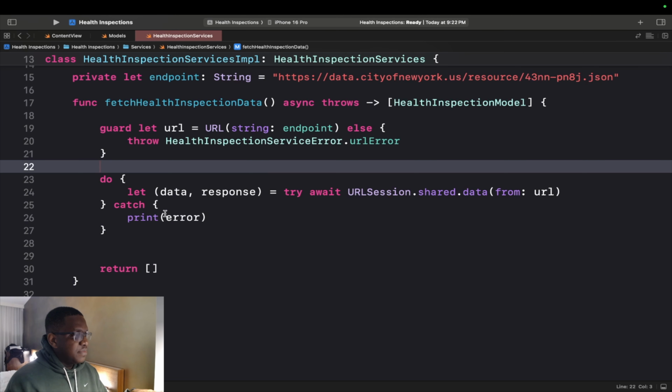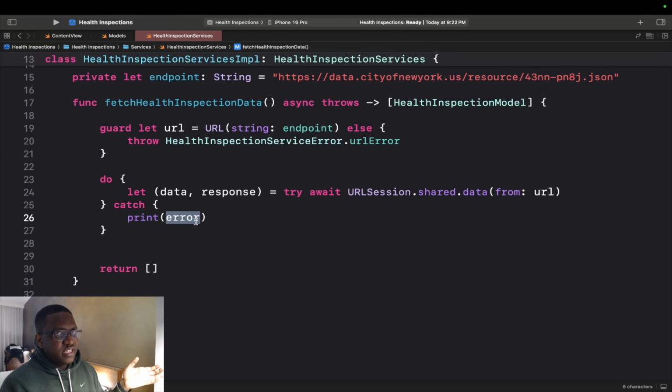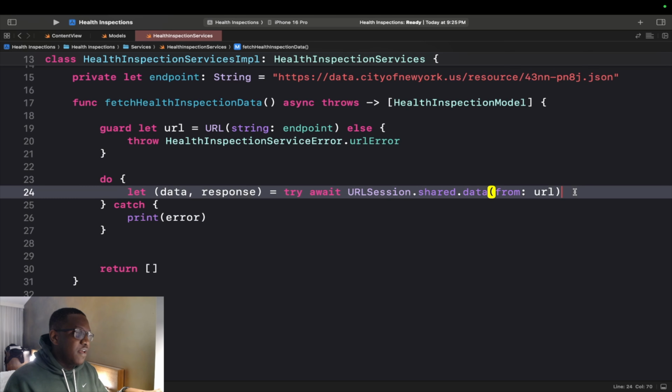What's happening here, you notice I didn't create an error variable. As long as you're inside a catch block, you automatically get an error variable, because that's the only time you're going to be in a catch block, if you think about it. Only if something goes wrong, so there's an error. For now, we're just going to print it. We're going to do some more work here later on, but let's jump back to the main course.